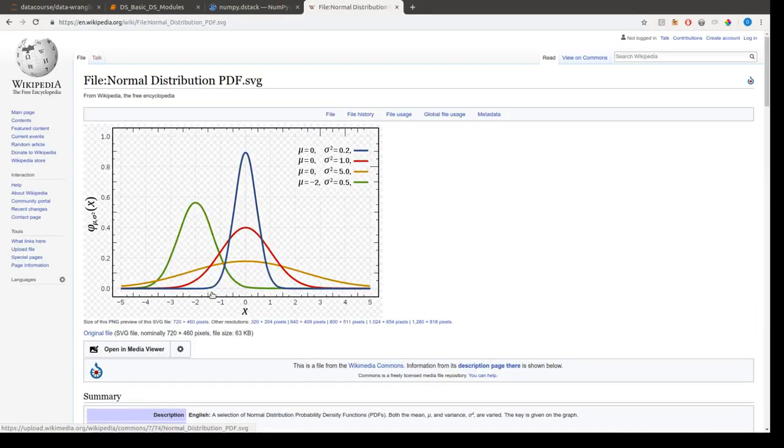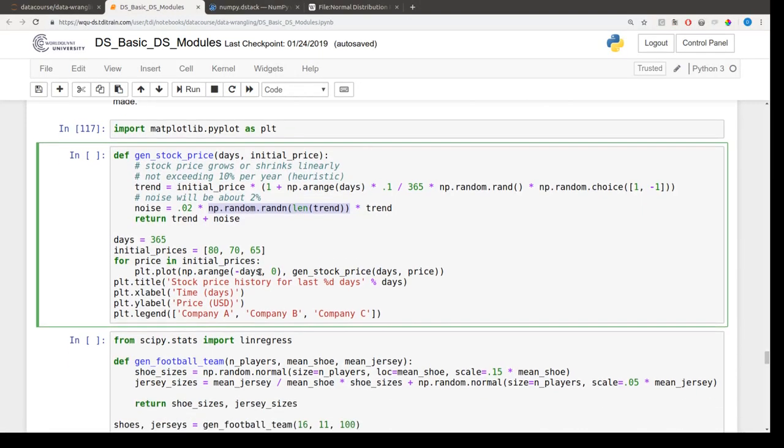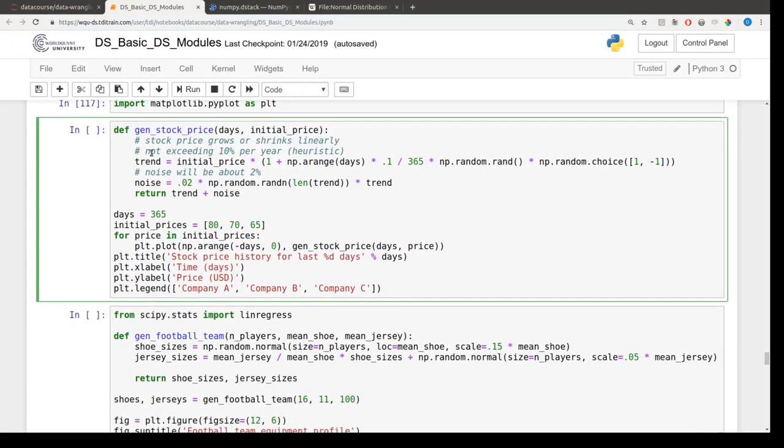So this curve here, the standard normal, is the red curve. Most of the probability lies between minus 2 and positive 2. So that's how these stock prices are generated.